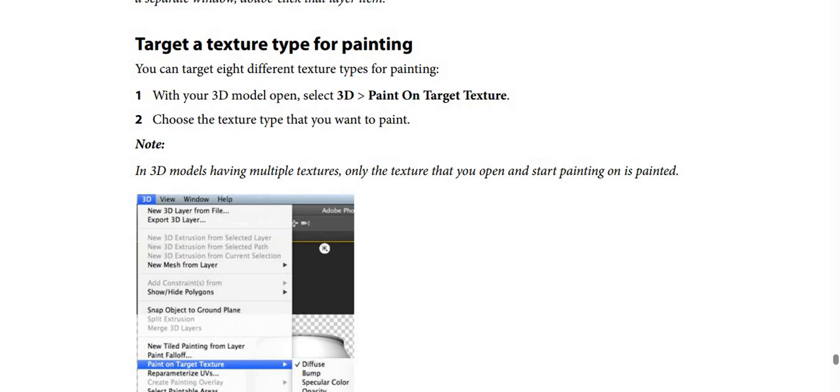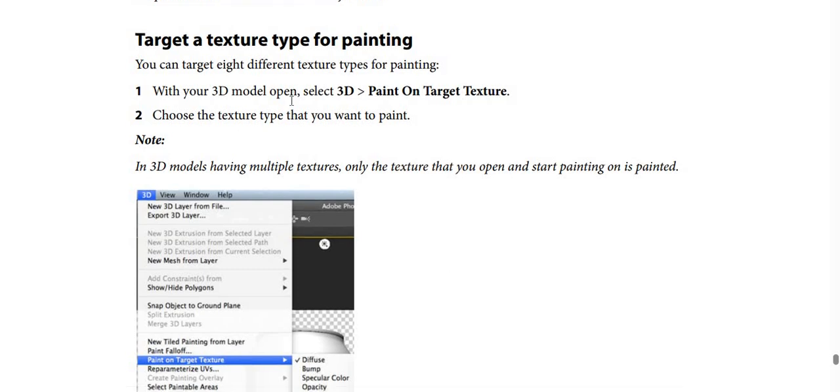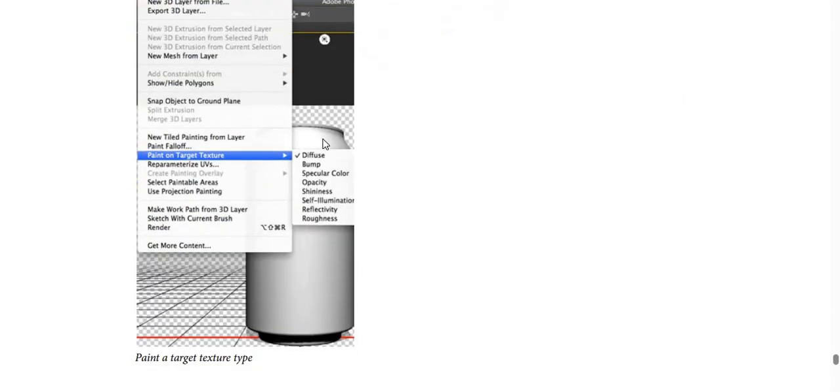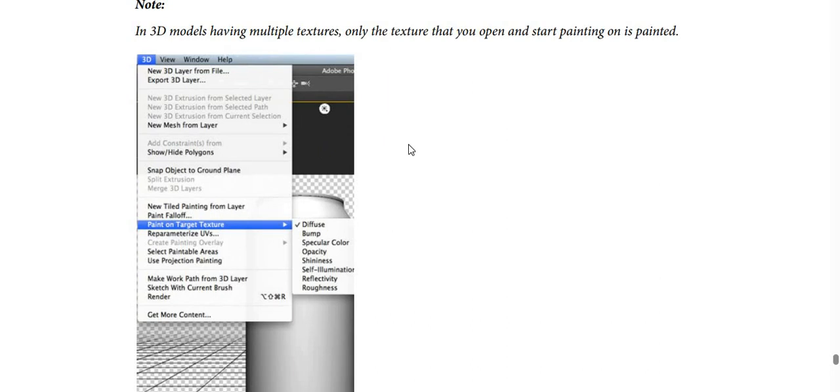With your 3D model open, select 3D, then select paint on target texture. Step number 2, you should choose the texture type that you want to paint. Note and be careful: in 3D models having multiple textures, only the texture that you open and start painting on is painted, like in the next screenshot.